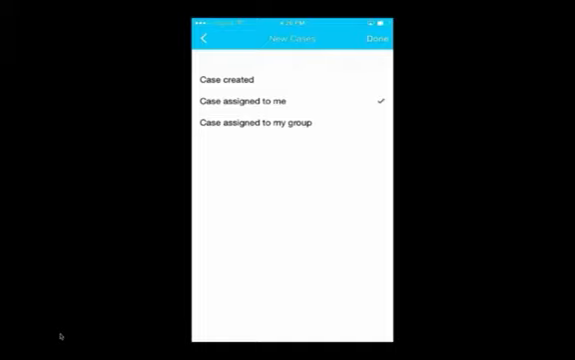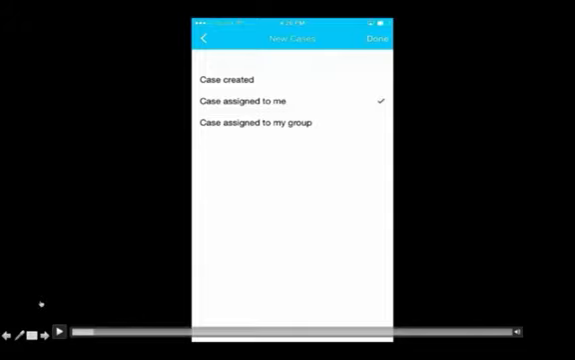Case assigned to my group is an interesting one too. You can use that if, for example, I'm on the product team. If our support team sees any product requests that come in, they might assign it to the entire product team. Because we all talk to each other and collaborate on our team, we all want to see that feedback. So that's a good option for something like that.